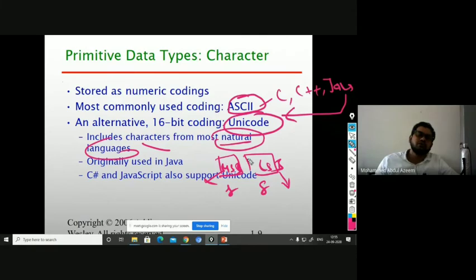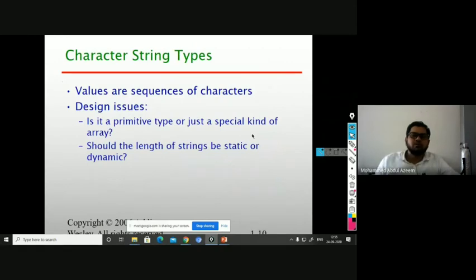Ultimately, of course, Java also uses the ASCII. Even Unicode uses up the ASCII in most of the cases, but then it helps you to make the programming language more universal, right? Yeah, coming to string data type, the set of characters is said to be the string.